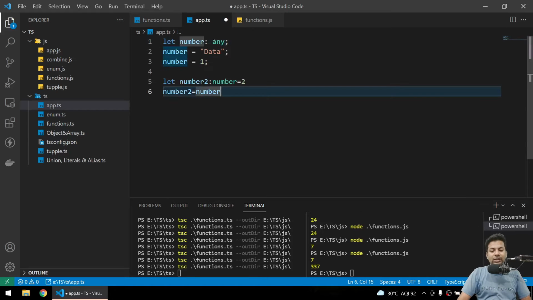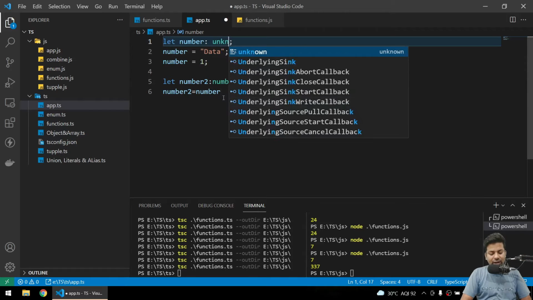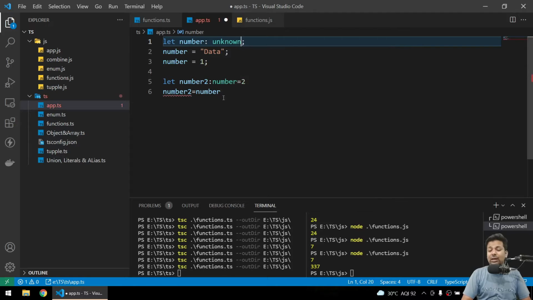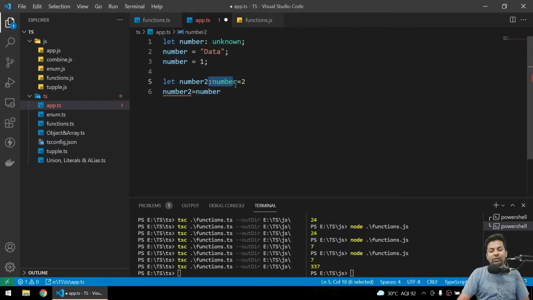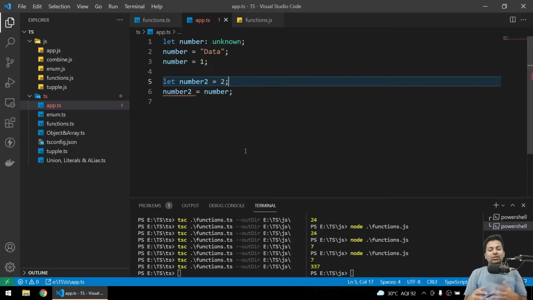But as soon as I say unknown, this value is unknown, which I will decide in future what it will be like. It's totally unknown, so you can't just push the value to another variable, as if its default type is number. If I remove this, then also because I'm declaring it as a number. So this is unknown, it's not much use, you should know, but because any is used much.